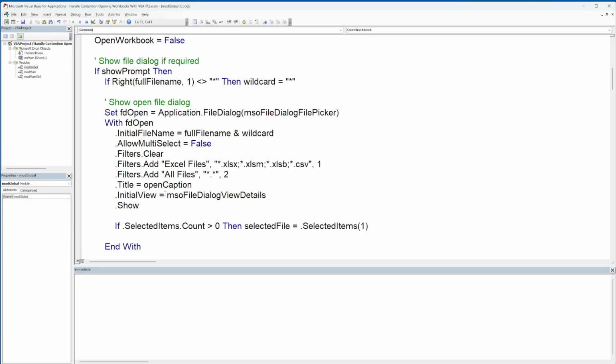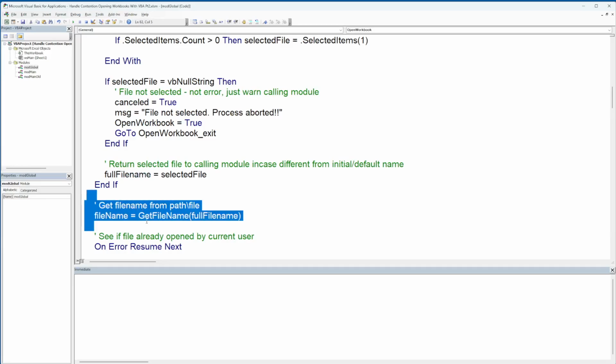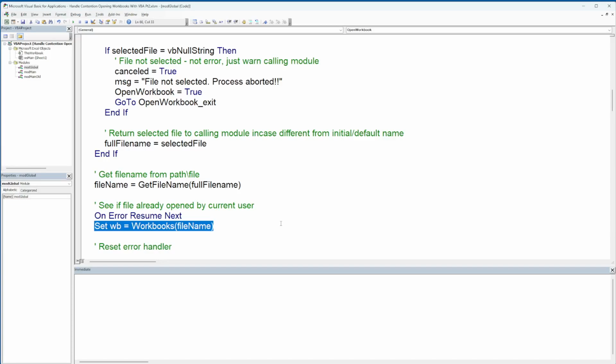If the user selects a file instead of cancelling, then store the selected file in full file name. And the reason we do that is that from here down, all the code is the same whether you use the file dialog or not, and it uses full file name in the code. The next thing we do is get the file name only from that whole path file name. The reason we do that is the first thing we want to do is check if that selected file or the specific file is already opened by the user running the macro. And to do that, we do this command, set workbook WB equal to workbooks and the file name only.